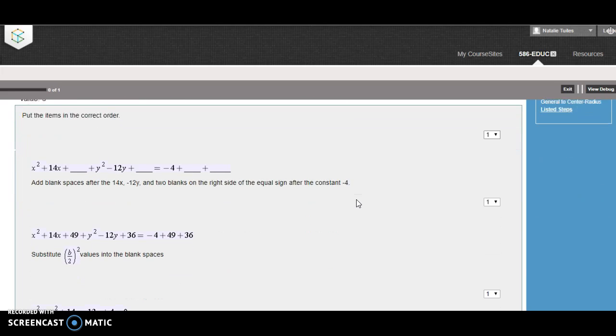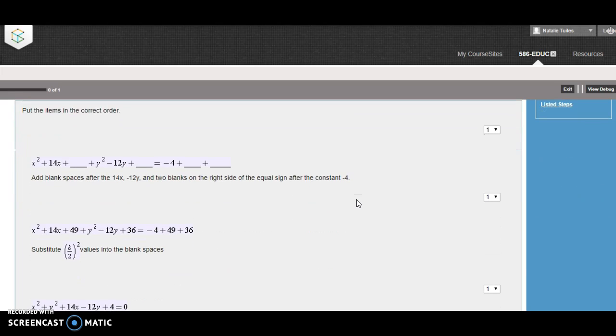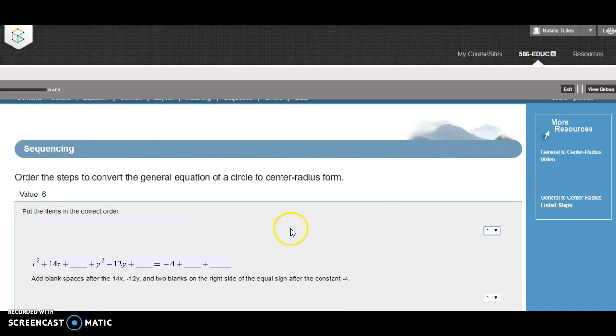Sequencing. What this learning game is asking you to do is to put each of the steps of transforming an equation in general form to center radius form in order. So off to the side, I would order step 1 as the very first thing I would do, step 2 as the second, and so on. This might be very useful to reference back to that video.